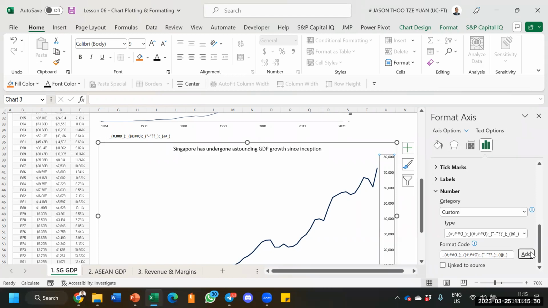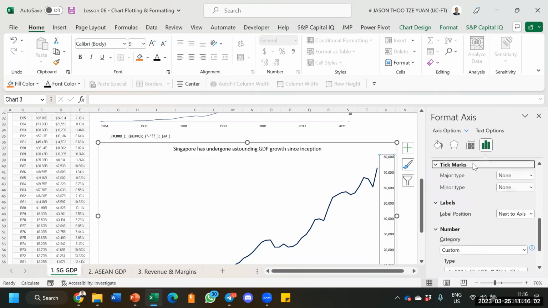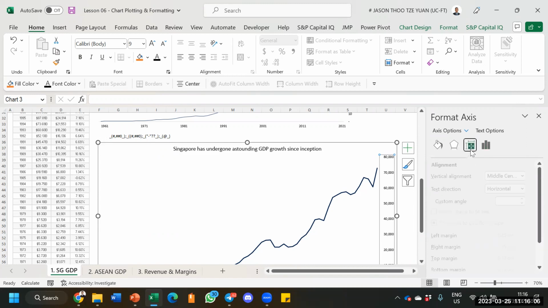And then what I will do next is to adjust it from actual numbers to thousands. So for that, you'll need to go to, let me try to find it.